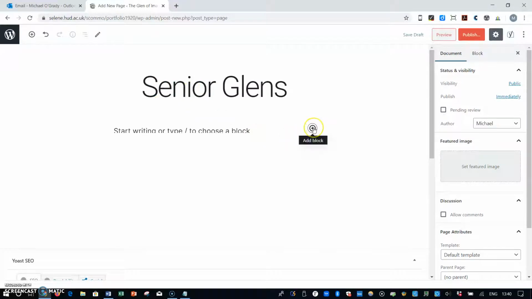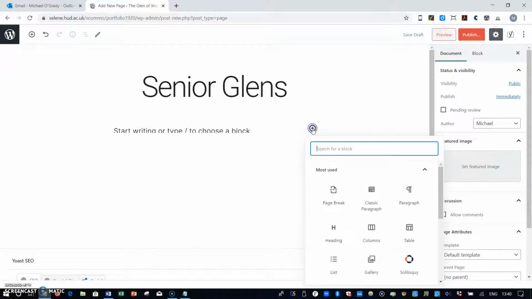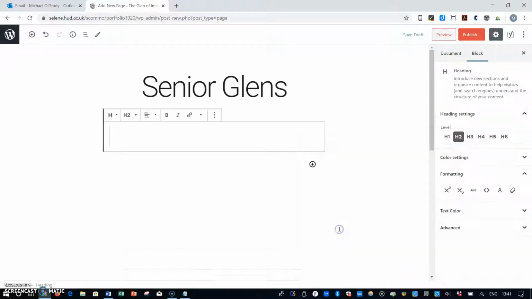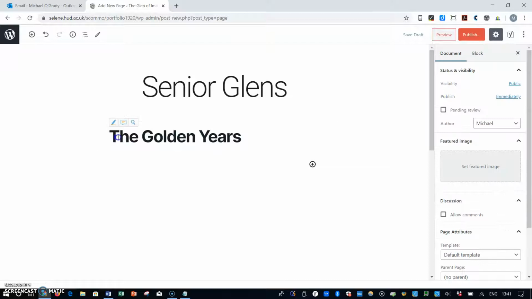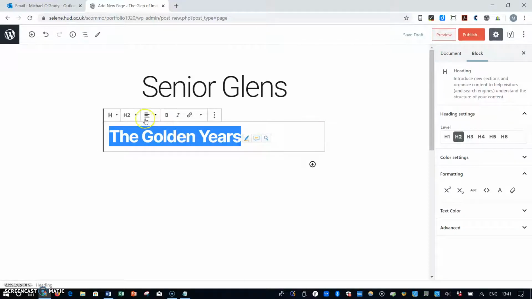Now, where we're going is to add blocks, and I'm alternating between a classic paragraph, which is effectively body text, and headings. The title is The Golden Years, so I'm just going to insert a heading, The Golden Years, and when you click in here and choose all of this, when you select it, you've got a choice of H2, 3 and 4.